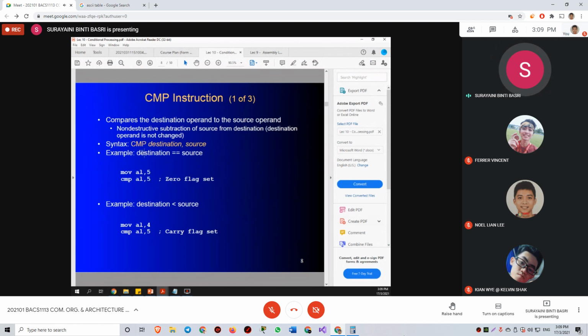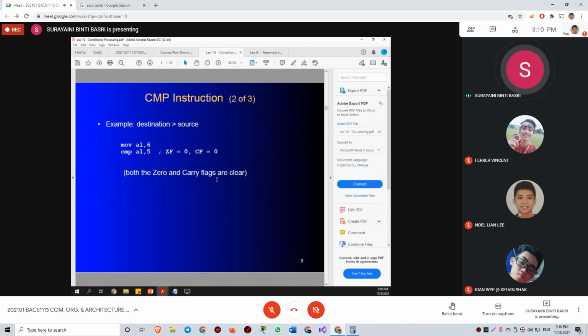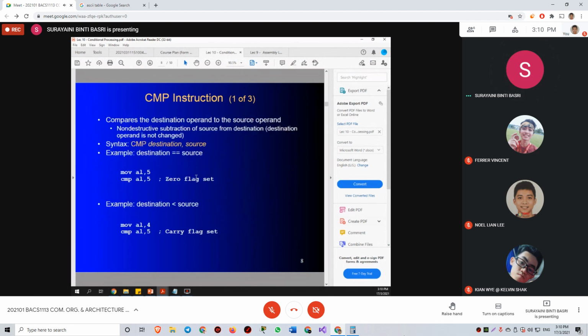So this is an example of how you can code when the destination is equal to the value of the source. In this condition, if the destination equals the value in the source, the zero flag will be set. Meaning if it is set, it is equal to 1. If the zero flag is set, the zero flag equals 1.